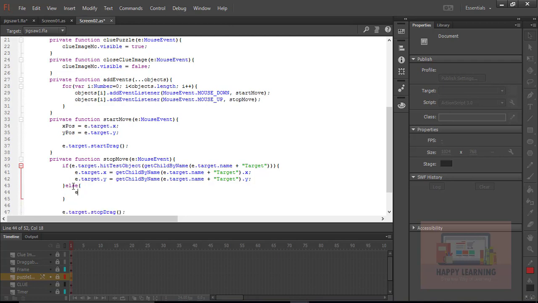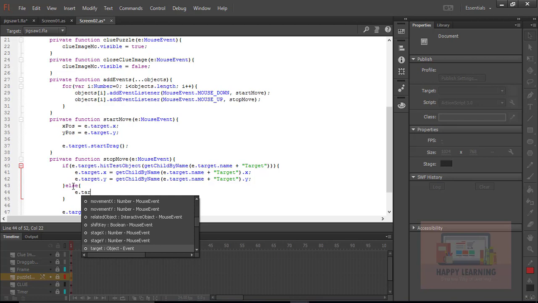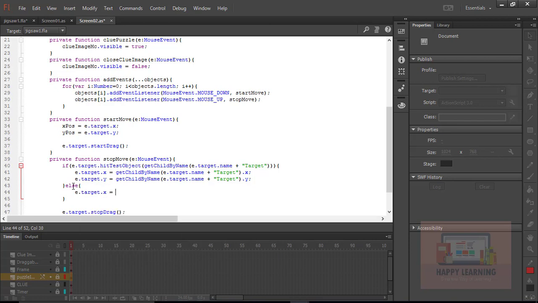Let us define else also here in this if condition. If the user is not dropping on the correct object, it should go back to that same place, which is the initial place. Let us change the x and y of the object to the x pose and y pose variables. We have already stored the initial positions of each object in these two variables, and let us assign them back to the object x and y positions. Save the file and test it now.